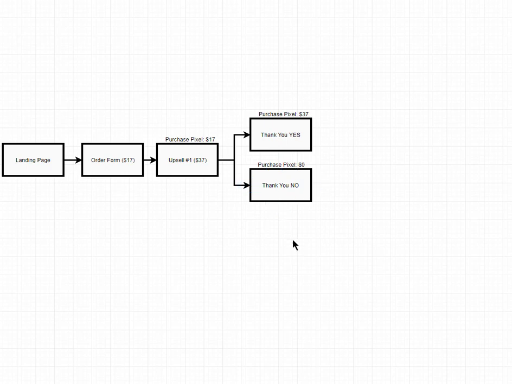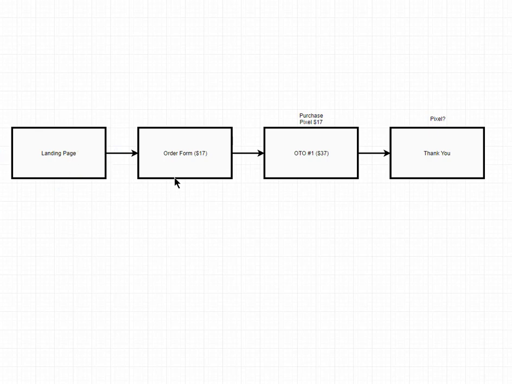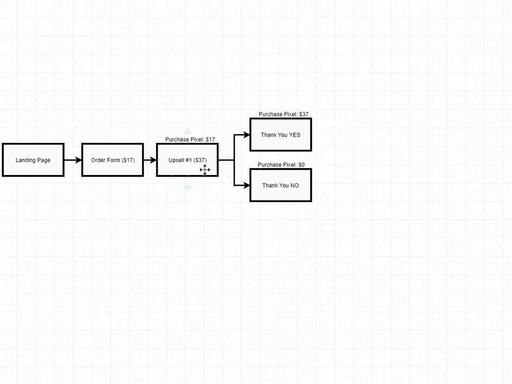What this would look like inside of your ClickFunnels account is you would have the same funnel setup as you have here: landing page, order form, OTO, thank you. Then instead of having just the four steps, you would do thank you yes and thank you no, or you can do thank you 1, thank you 2, however you want to name it. And then inside this upsell, you would click on the OTO yes button and say, if someone hits this, send them to this thank you page.